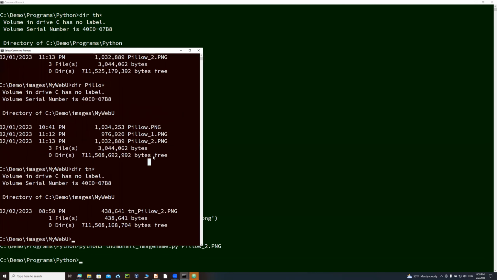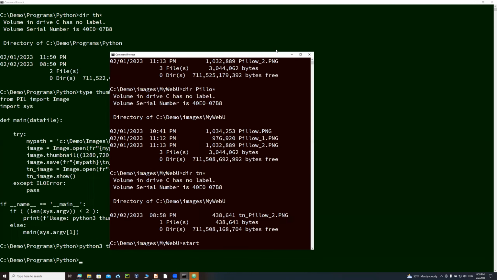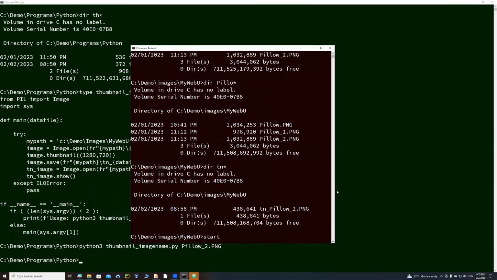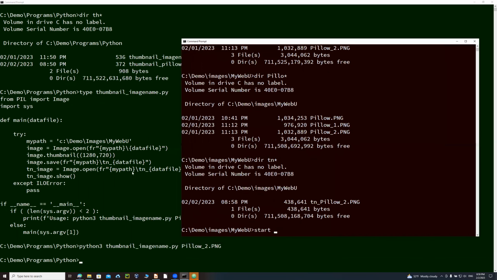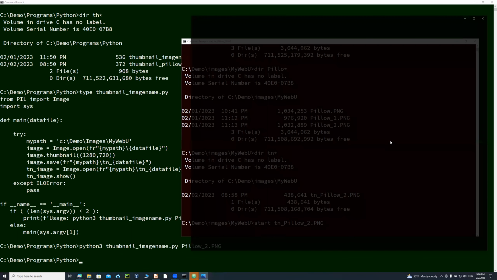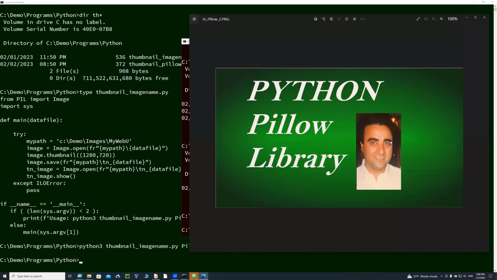So if I close this one and then just say start this one, notice the timestamp and everything on this one, and it is the file that we wanted to create in this case. And then here you can see the name that I'm giving it starts with thumbnail underscore data file, which is pillow2 in this case, .png. So you could say, go ahead, open this one, and it will open that in a very nice format there. Okay, so this is the Python Pillow library that is doing that.